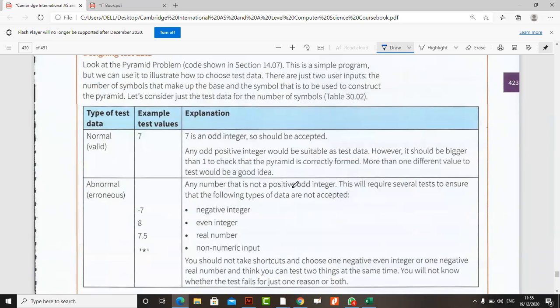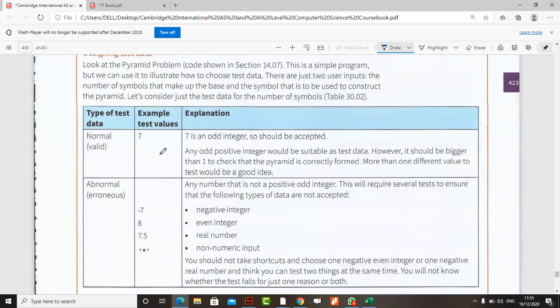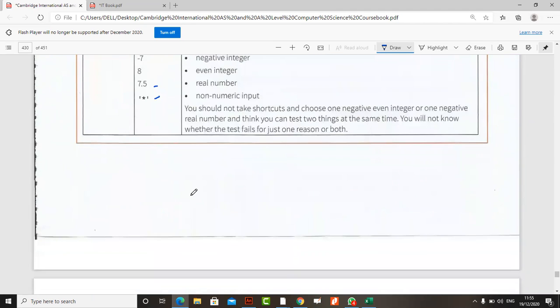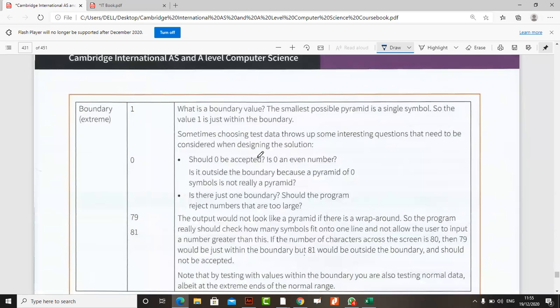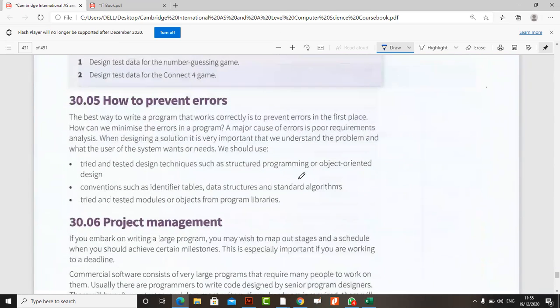So, for example, over here, normal value 7 is an odd number. Just to give you an example, values that are not allowed, any element that's not allowed, only whole numbers allowed. The accepted limit is known as the boundary. How to prevent errors? Obviously, testing. Make sure you thoroughly test it again.